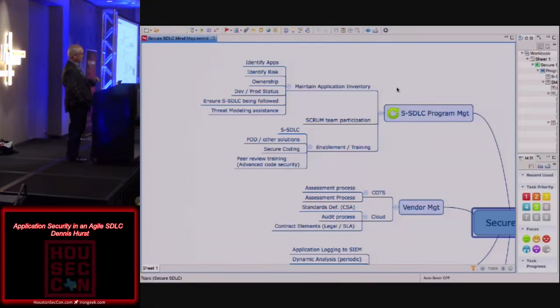They're sitting with the developers, and they're doing things like maintaining an application inventory. What's being built, what's in production. So we want to know where are we at. They want to know who owns it. They want to be able to help developers identify risk. They're doing a lot of training type work. And equally important, they're always going to be on these Scrum teams. So whenever that team meets every 2 weeks, they're going to sit down with them and know what's being built.